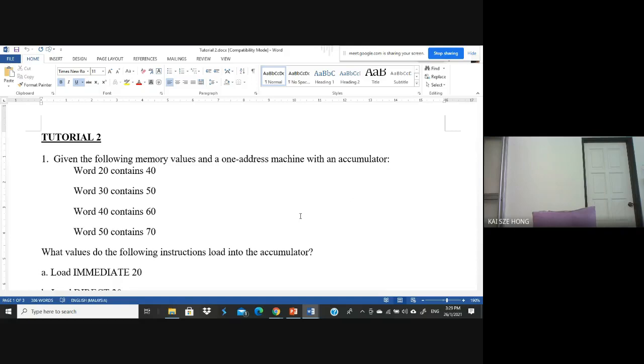Okay, given the following memory values and one address machine with an accumulator, what value do the following instructions load into the accumulator? Please write on the Jamboard. Load immediate 20. This is very, very tricky. Load immediate 20. Guess what is the answer?